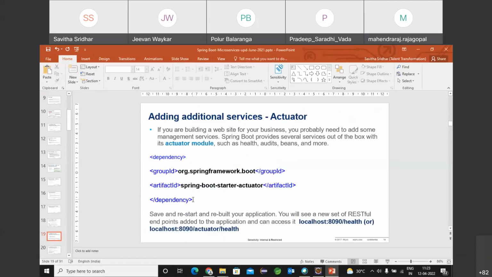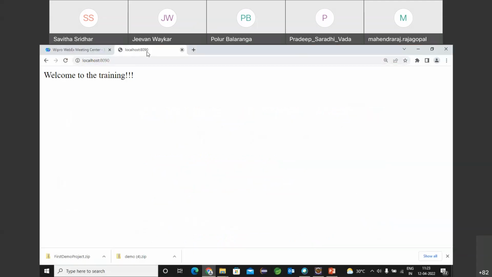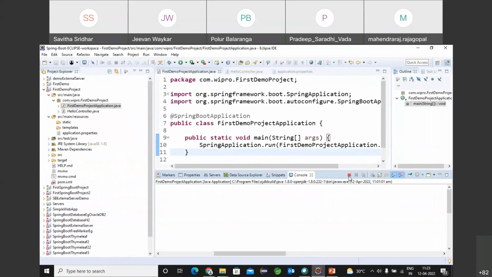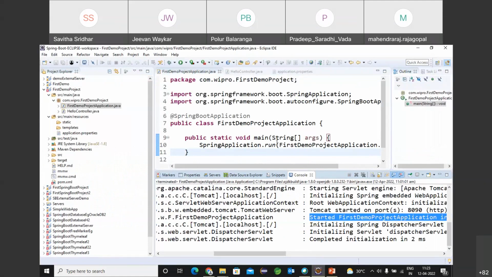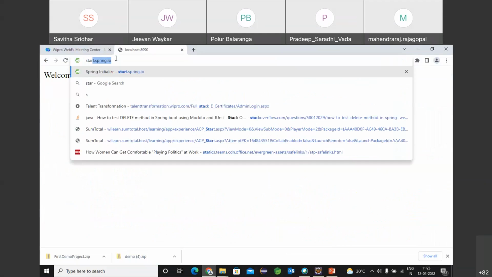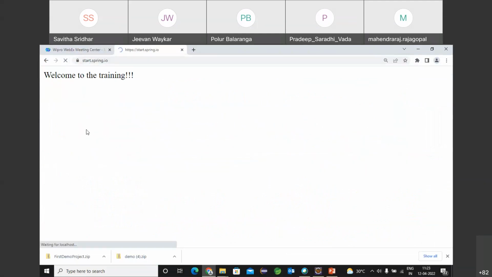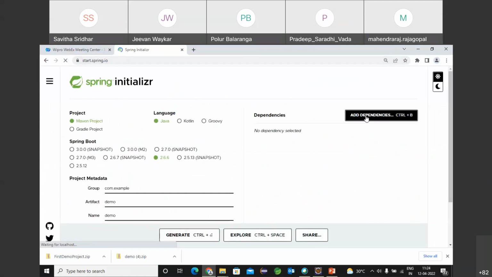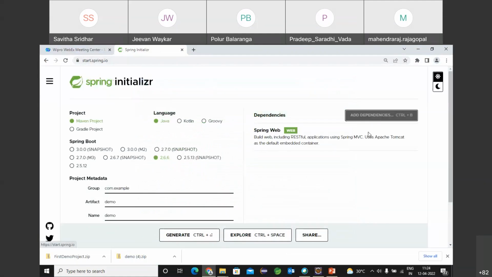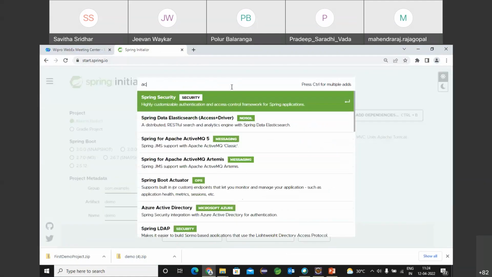So as I told you, initially, let me come back and stop this app. You can see this red button here, right? So you can stop this app. And meanwhile, let me show you, if you were creating this app from scratch, you will usually go to start.spring.io, right? Here you would have added the dependency for web, right? Similarly, if you want to add Actuator, just click on add dependency, and here you can choose Actuator.